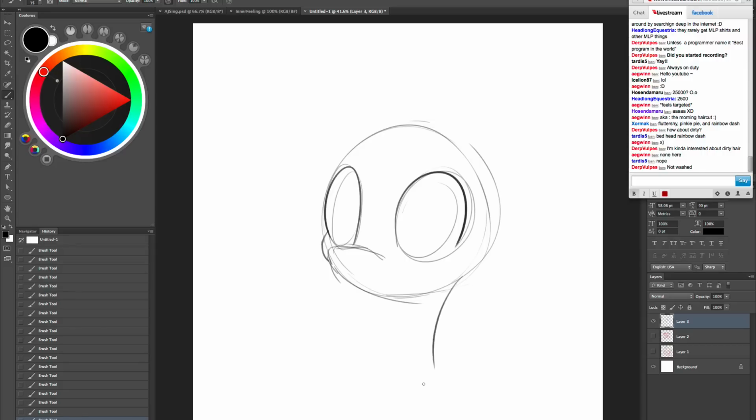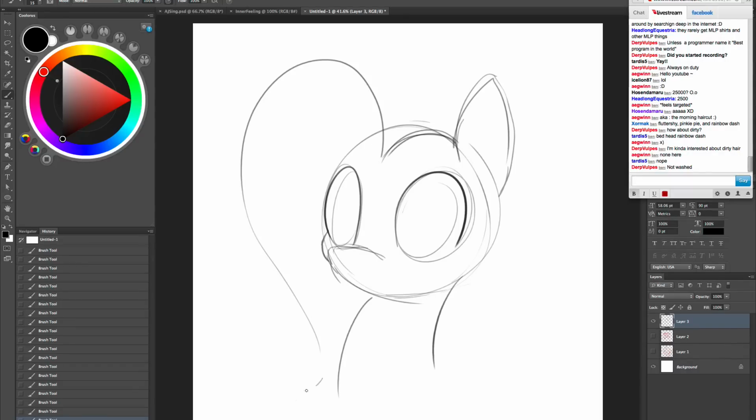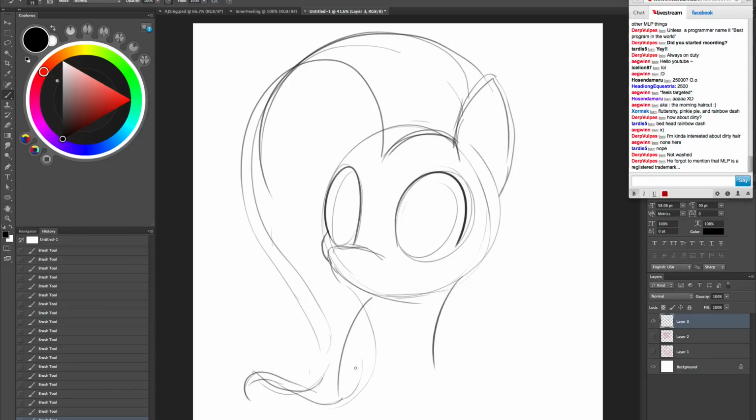There we go, basic head. We want to actually do this very loose and go straight into the painting. She has long, wavy hair, so you have to treat the hair as such. It may overlap the neck a little bit.